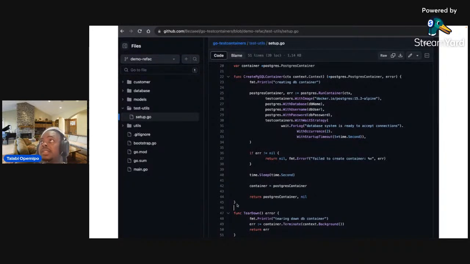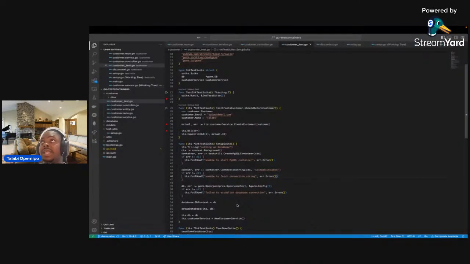Then that's it. Now in my test suite, if you look at line 39, that's my setup test. Because I'm using a suite, I have a setup, a before and after each test case, and then I have a teardown. In my setup, that's where I actually create my dependencies.